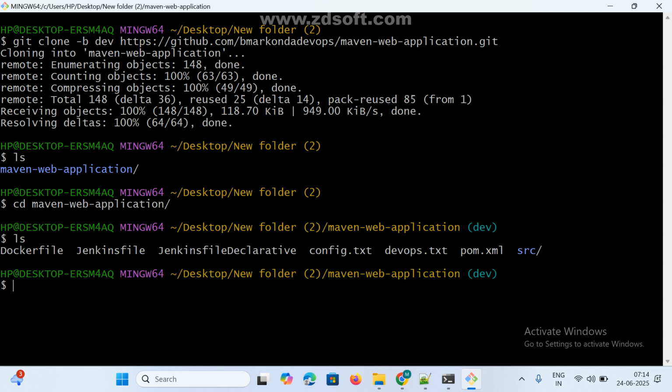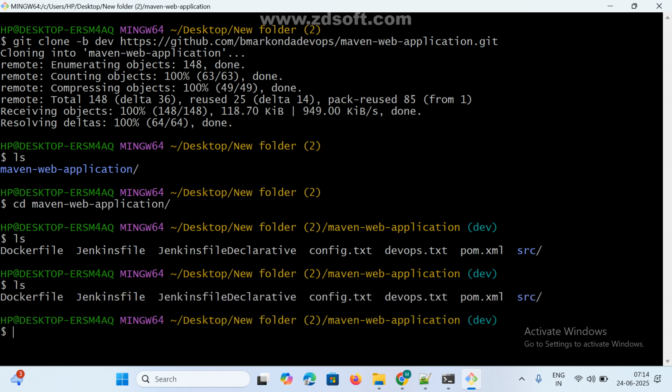ls. Now see here. Now how to run this build? Now we are in the development branch. ls. Now we have all the files here, right? What is the maven command? I want to test it, right? Package or install, if you want to generate the artifact file, correct? Yes, sir.